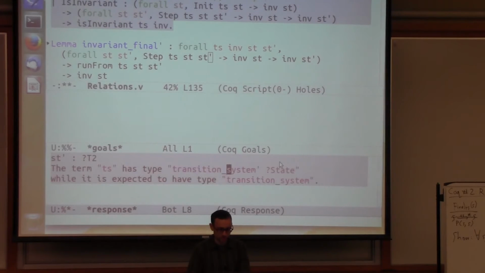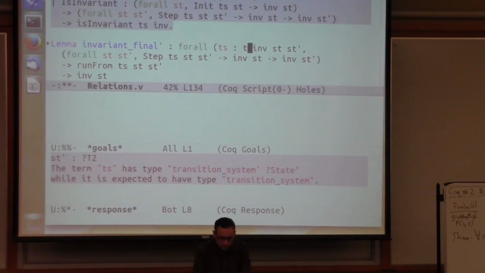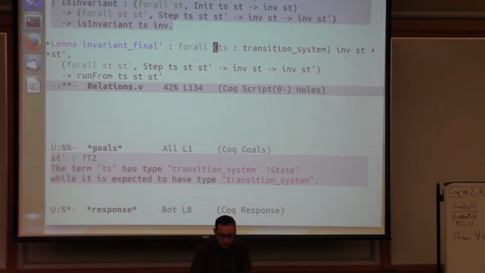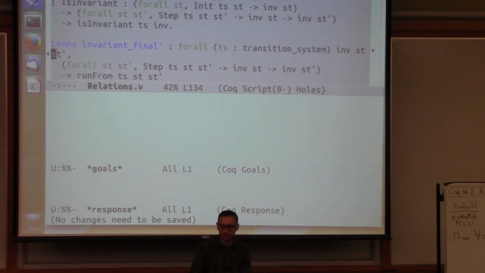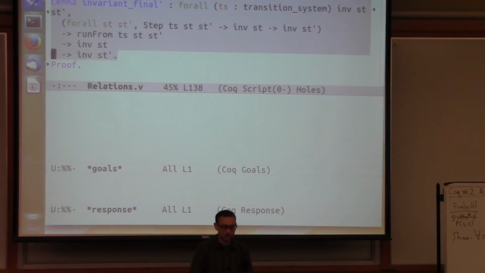Something funny is happening here. This is one of the downsides of using the coercion mechanism that I vaguely explained at some point. You have to write more type annotations sometimes, but now it's happy. So for any transition system, if you make some 0 or more step transition, if the invariant held at first, then it holds at the end.